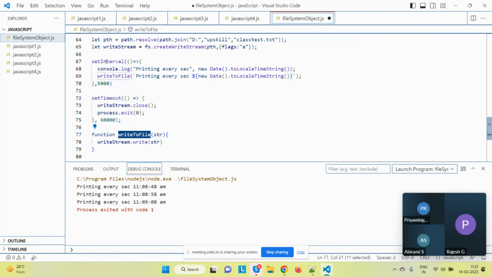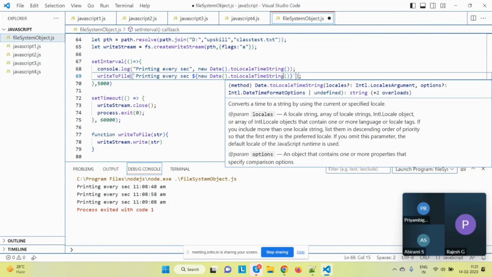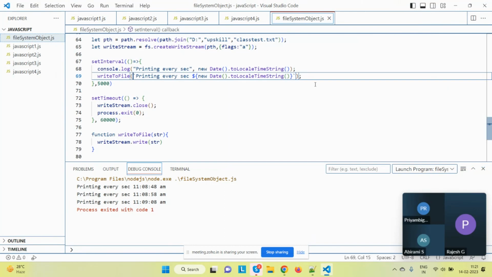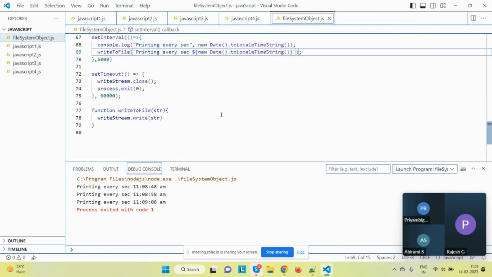Then write to file, I am calling inside the interval. That means every 5 seconds it is getting called, and this function is using the write stream as the object, and it is writing the string there, and the string is getting prepared during the interval time. So this is one sequence of events we have done. Like this, you can create your own programs and try to understand every concept. All these are very important from the perspective of node, because there is no thread dot sleep in node.